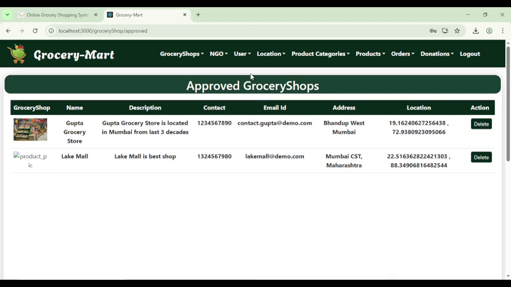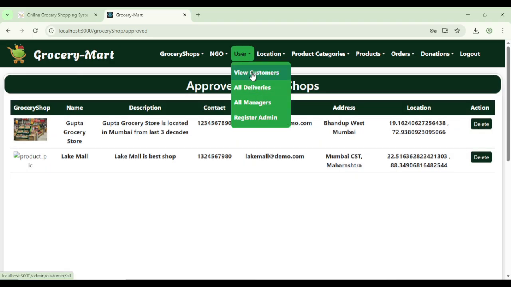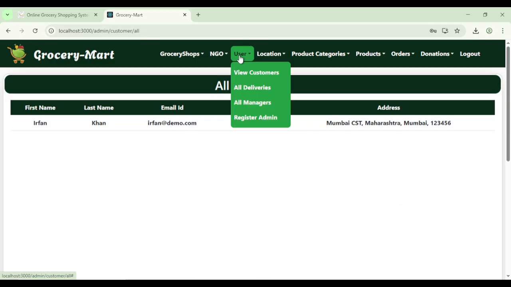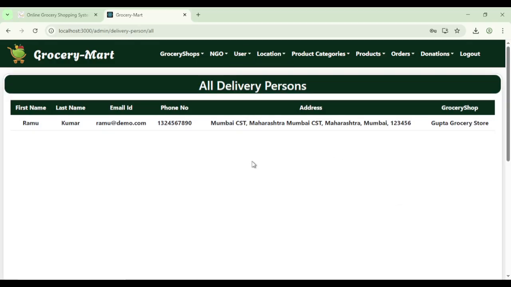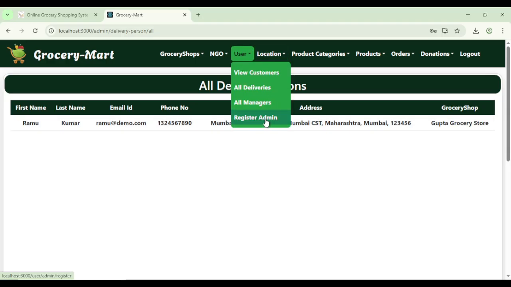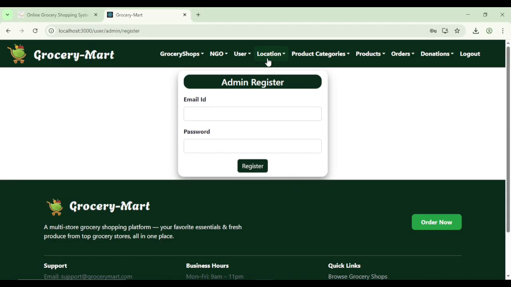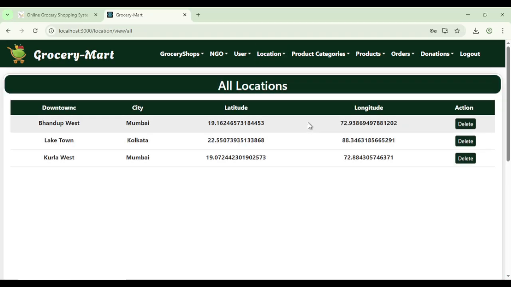Then we have the user module. Admin can view all the customers registered on our website. Then we have all the delivery persons, so he will be able to see all the delivery persons from all the grocery shops. This Ramu Kumar, this delivery person, is from the shop Gupta grocery store. Since we have logged in as a default admin, we can add some more admins from here also. That is the simple thing. Then we have added the location and we can see all the locations.